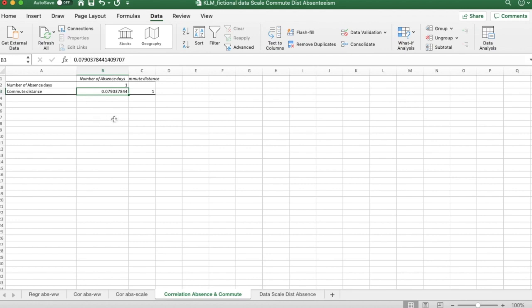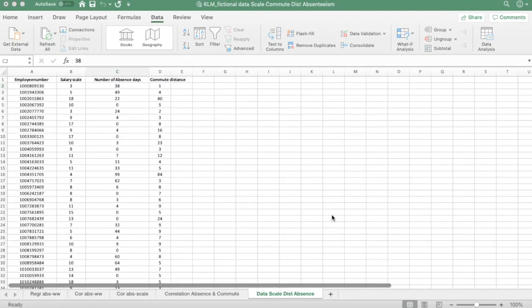But the problem here is that compared to SPSS, we don't have a p-value. So we don't know if this test we just ran is actually significant. So that's why now, in the next step, we do a regression analysis. Okay, now we are coming to the regression analysis.